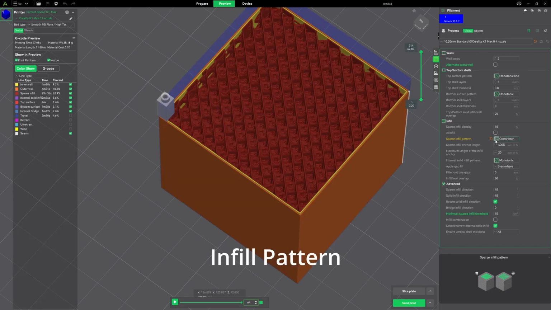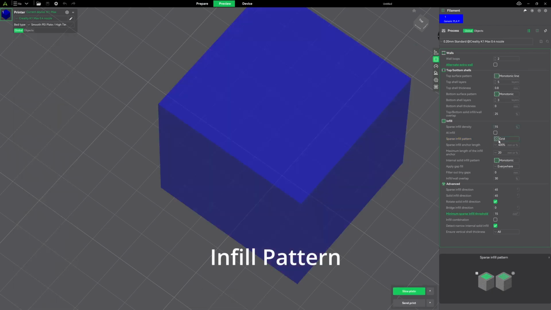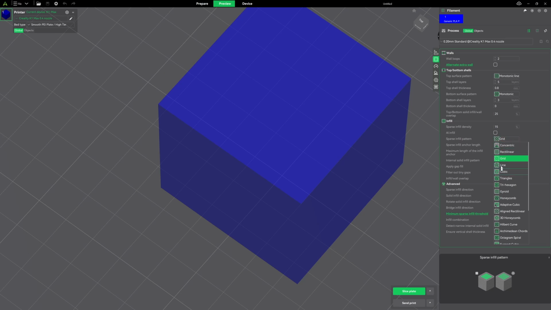And Creality gives us 23 different patterns. I will go through those a little bit later in this video.